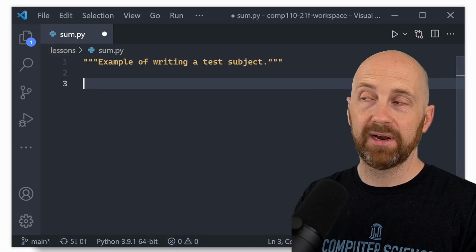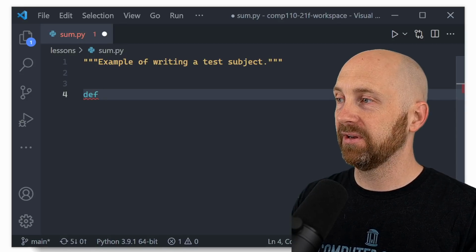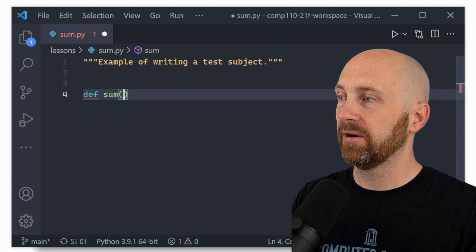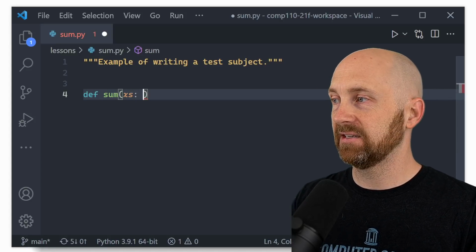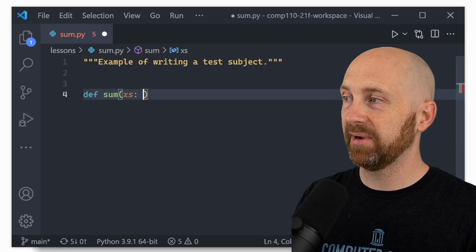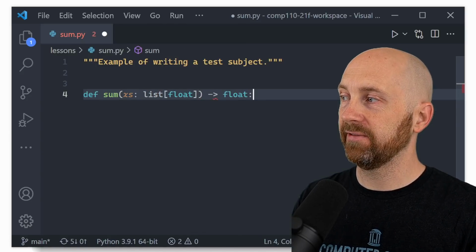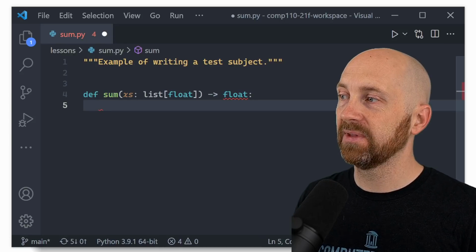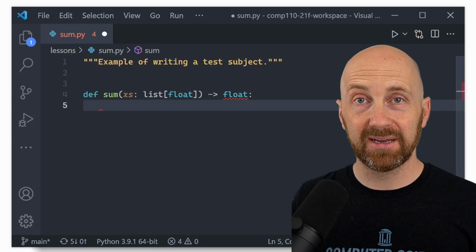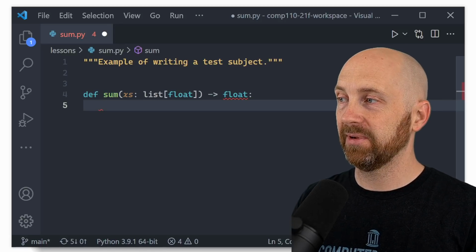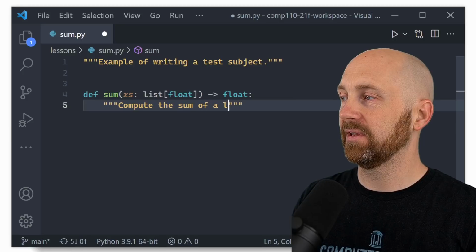Well, let's say we're writing a simple function that we're pretty confident and comfortable with at this point called sum. And let's say that sum is a function that takes as a parameter an xs parameter that is a list of floating point values, and it's going to return a floating point value. So the purpose of this function is we give it a list of floats. It returns us back the sum of those floats by adding them all up. And we'll add a little docstring here, compute the sum of a list.